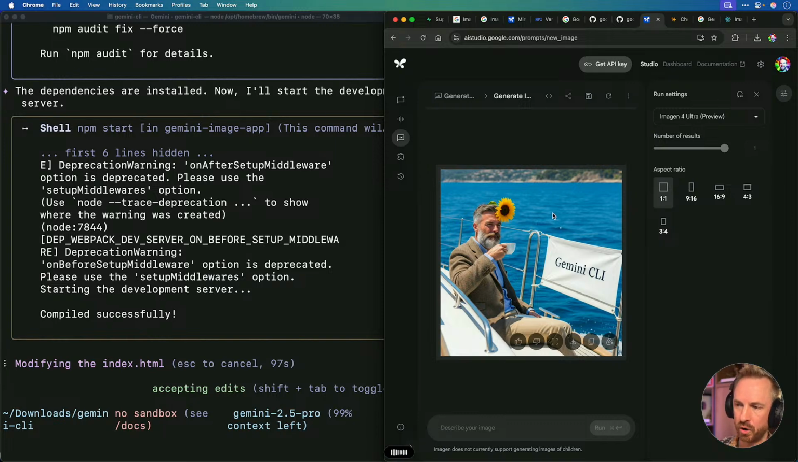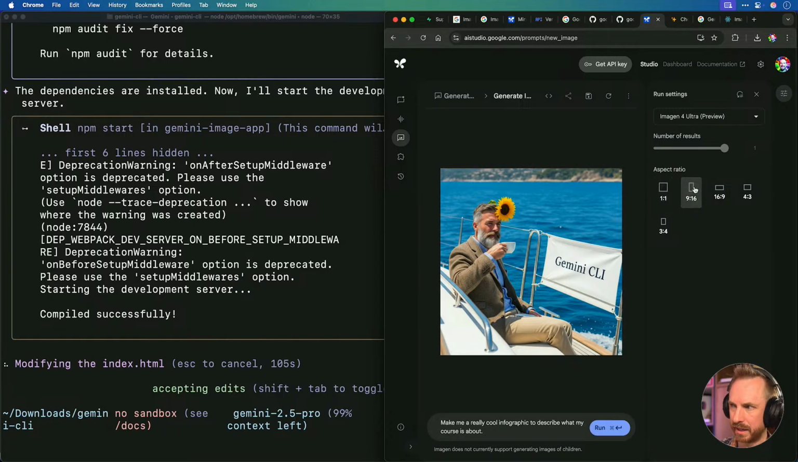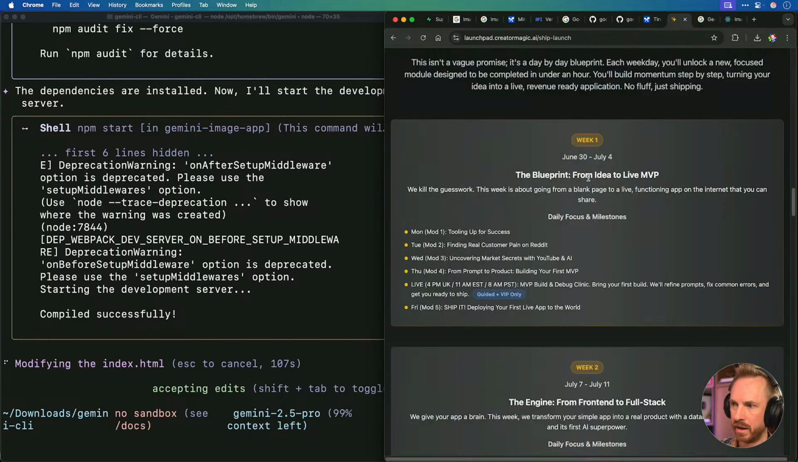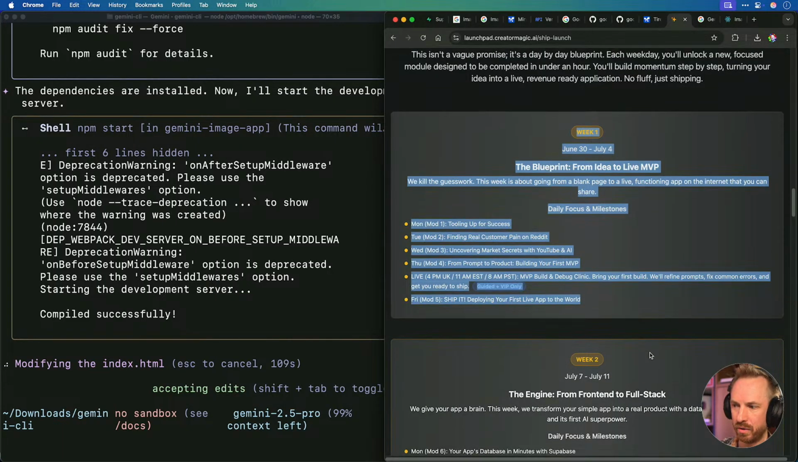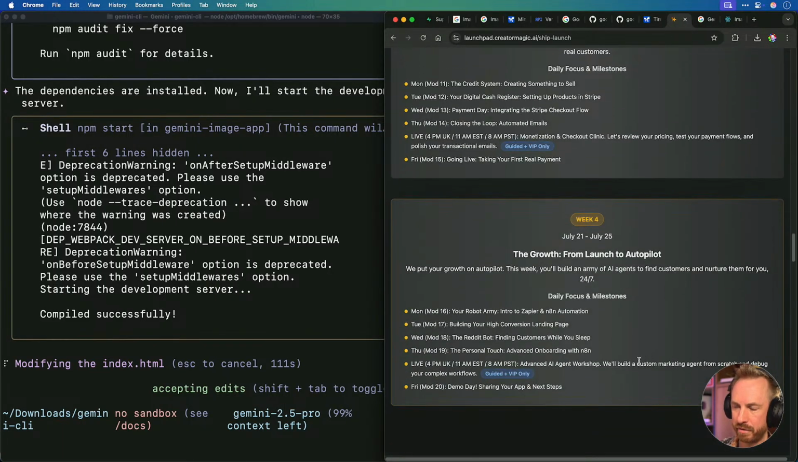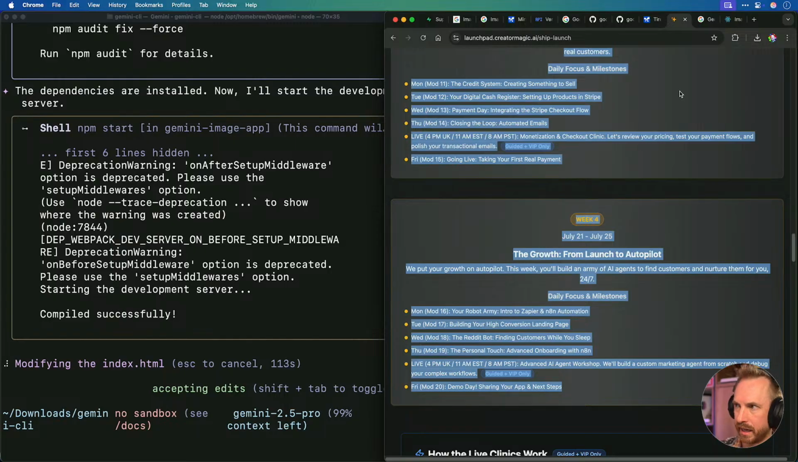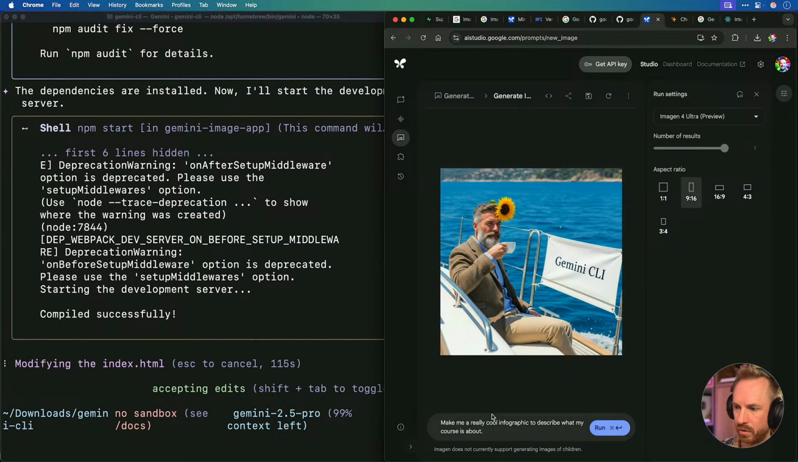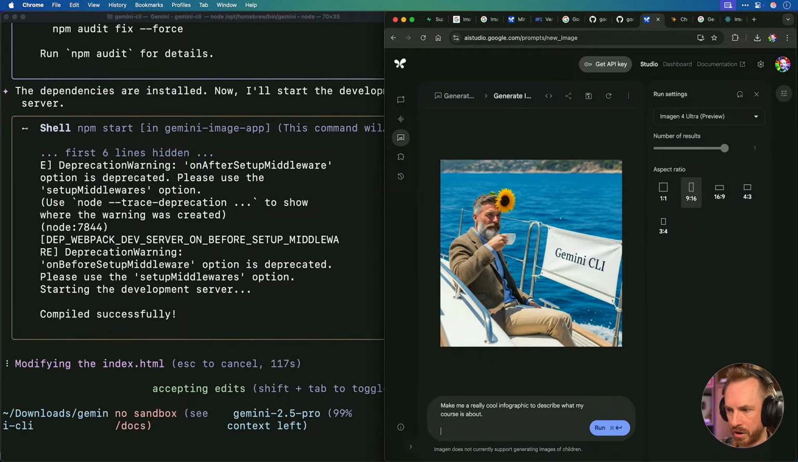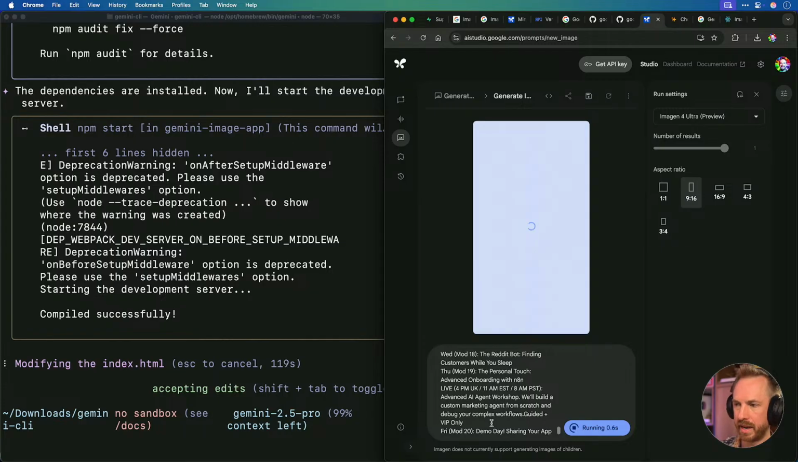Make me a really cool infographic to describe what my course is about. And we'll make this in 9:16. And what I'm going to do, I'm going to copy my whole syllabus here from the course that I'm launching next week. And I'm just going to paste that all in. I don't know if it'll like it as an image generation model, but let's see if it will make a nice infographic out of all that info. Be cool if it did.